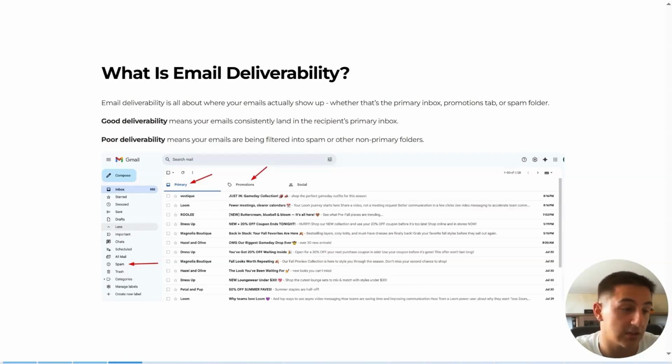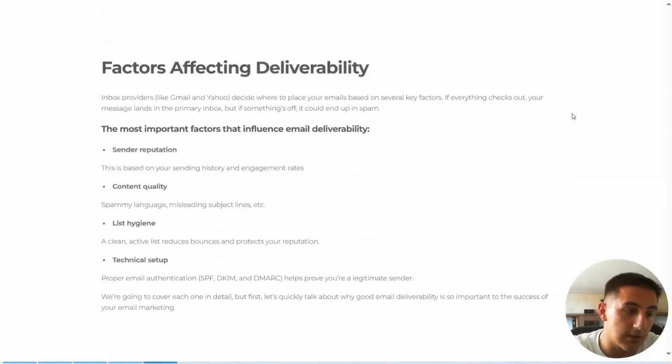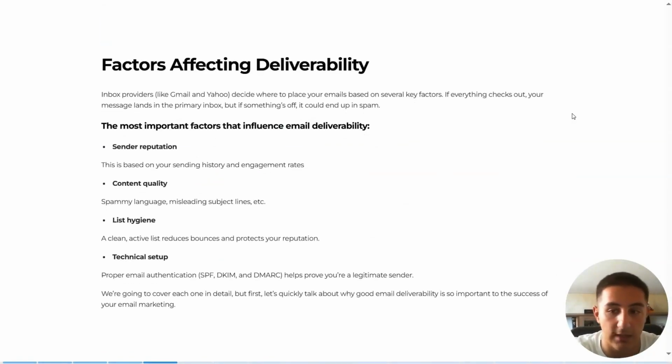But what are the factors that actually affect your email deliverability? Inbox providers like Gmail and Yahoo decide where to place your emails based on several key factors. If everything checks out, your message lands in the primary inbox, but if something's off, it could end up in the spam. The most important factors include the sender's reputation, which is based on your sending history and engagement rate.